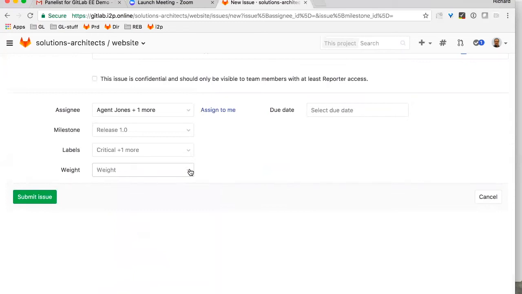In the enterprise edition of the product, we also have issue weights. We'll see later on, actually, we just saw on the previous screen, I had a number of different issues that were listed there.